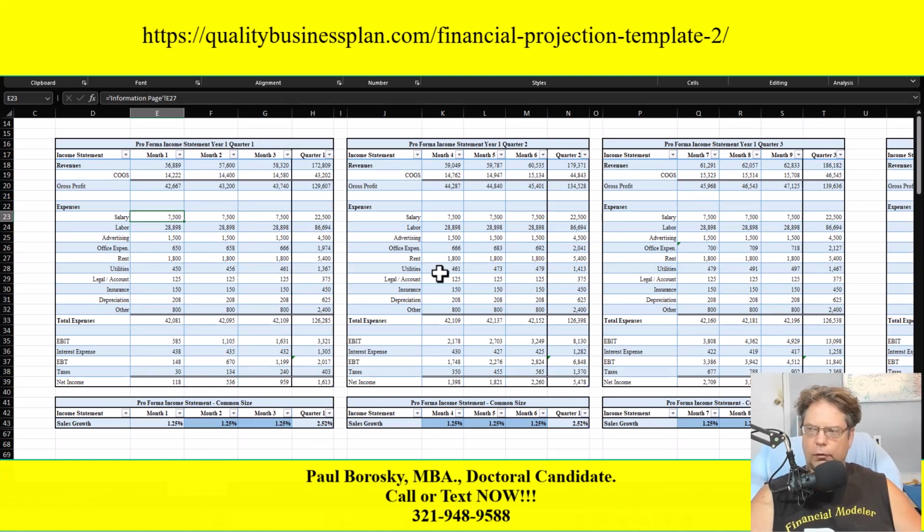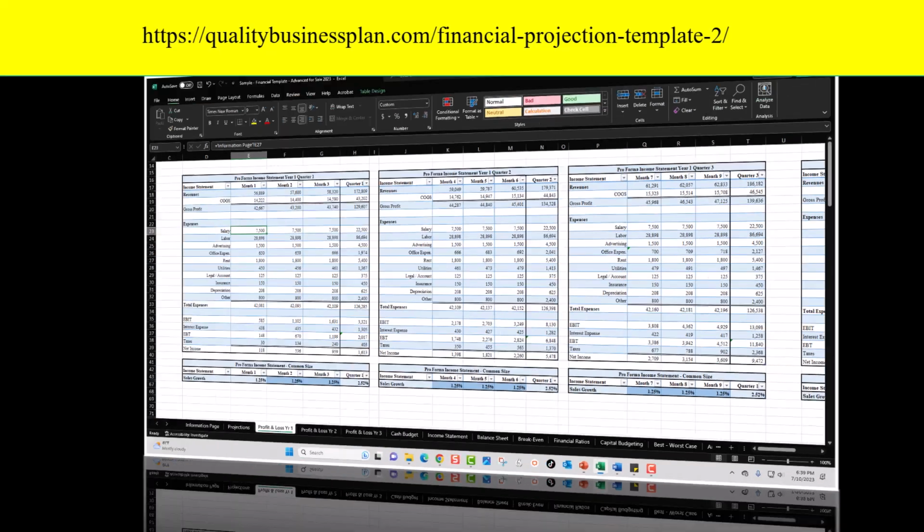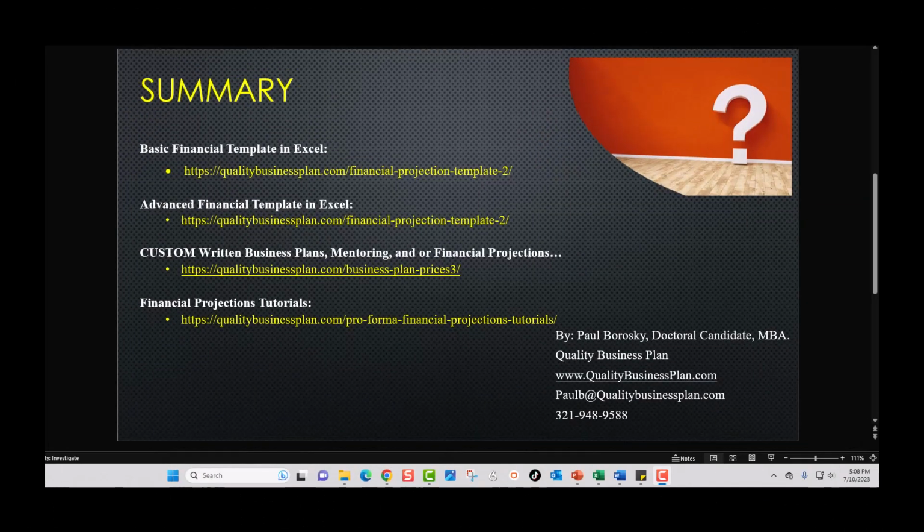Let's go ahead and wrap it up and sum it up. Hopefully this information was helpful in mastering your pro forma financial projections.